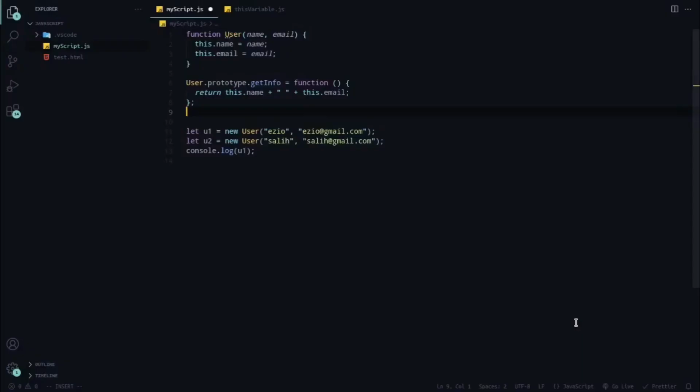Let's say that in my system, I have two types of users. So I have a regular user with a name and email, and then a get information function. And I have another type of user, which is called admin. Admin has the same properties as every other user and the same function, which is to retrieve the information, but it has something more. Let's say that it has the ability, for example, to delete other users, and it has another property, which is, let's say, role.